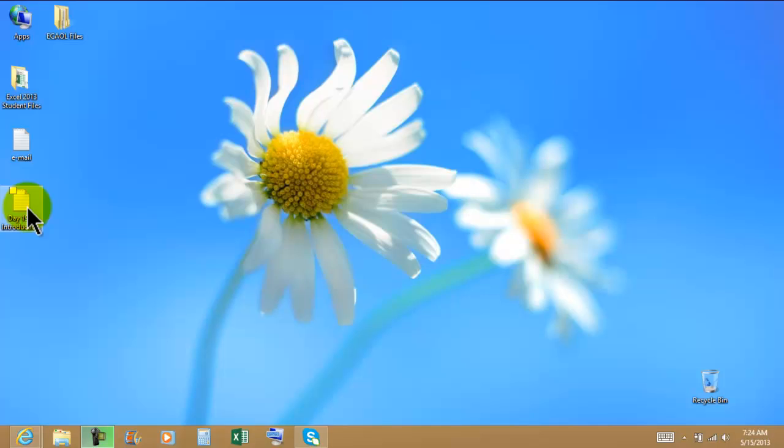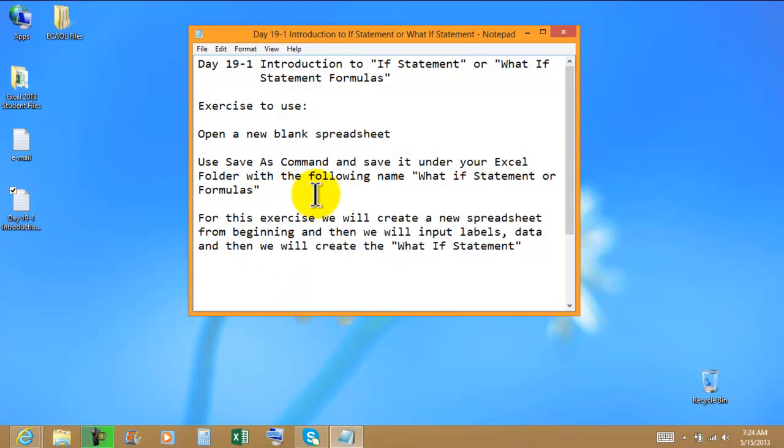Today is day 19. It's 19.1. Introduction to if statements, or what-if statement formulas. Exercise to use: we are going to open a new blank spreadsheet. Use the Save As command and save it under your Excel folder with the following name: what if statements or formulas. For this exercise, we will create a new spreadsheet from the beginning, and then we will input labels, data, and then we will create the what-if statements.